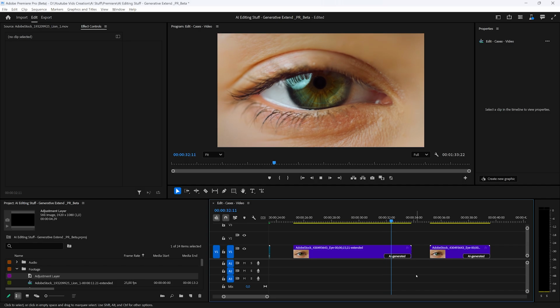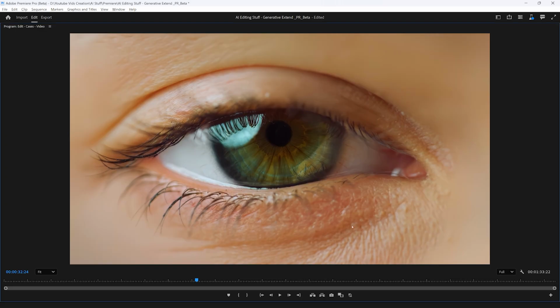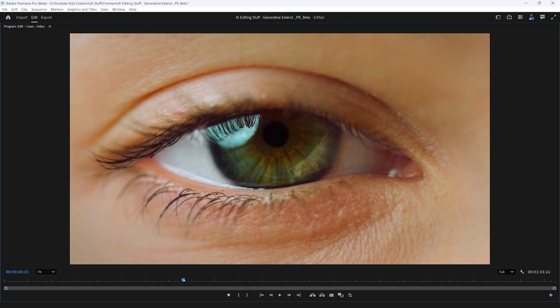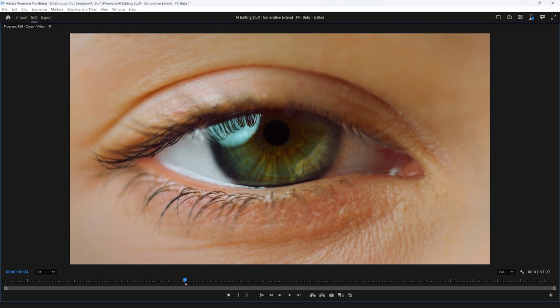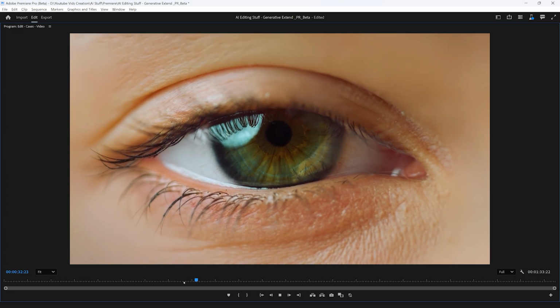Now let's have a look at this eye here. It looks pretty good. In the original footage are small camera movements, and it reproduces that. Again, we have the brightness problems, but overall, it is really good.